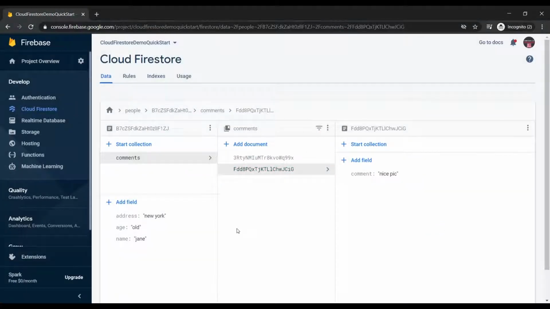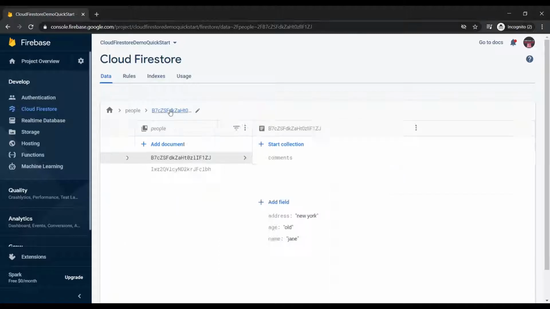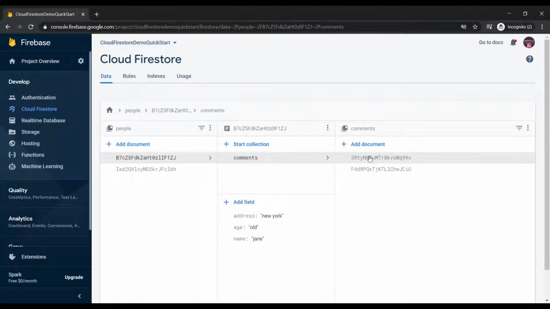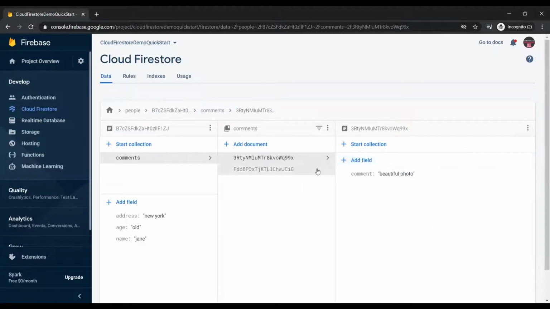So let's backtrack a bit and see what we have here. Let's go back to the origin. We have a collection of people. My first person is Jane. Jane has an age, her age is old, and she has an address, and it's New York. She also has a bunch of comments that she's left on her friends' photos. And you can access these comments by really going deep into what Jane has done.